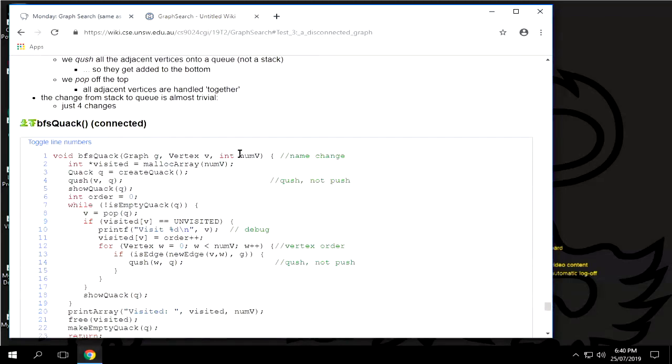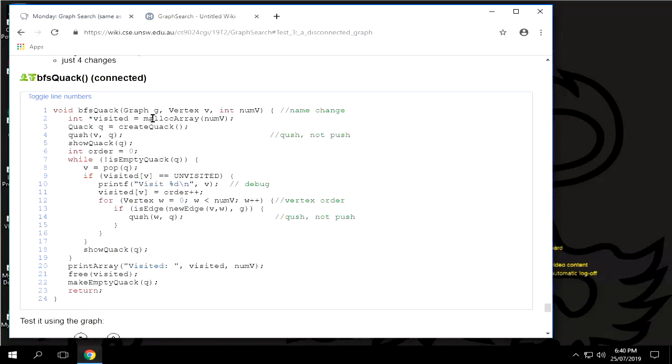And there are in fact just 4 changes. Here's BFS quack. The changes are D goes to B, so not DFS, it's BFS in line 1. In line 4, instead of push, we've got cush, so the second letter has changed. In line 14, we've got another change, P to Q, push to cush. But in line 12, you've got the change where we reverse the order.